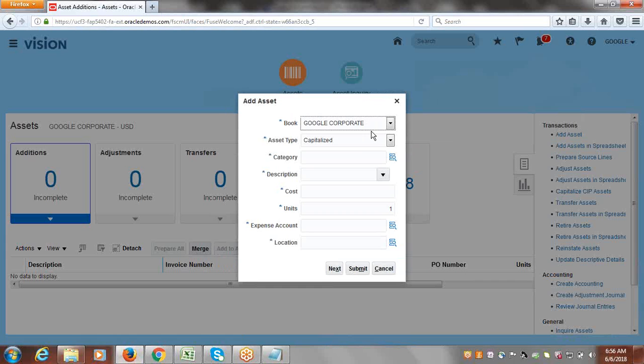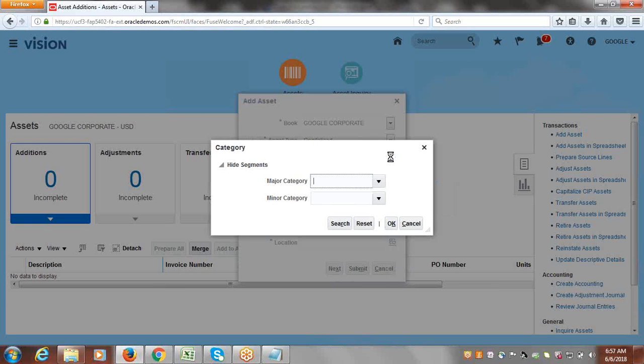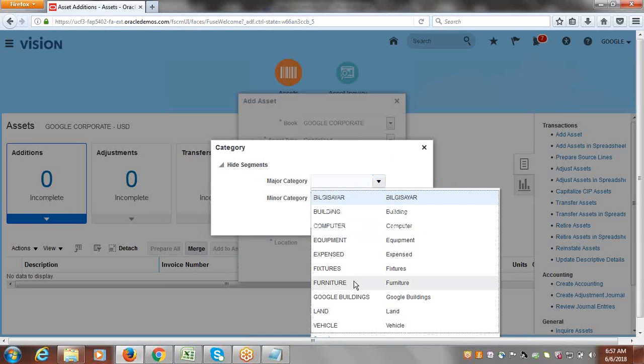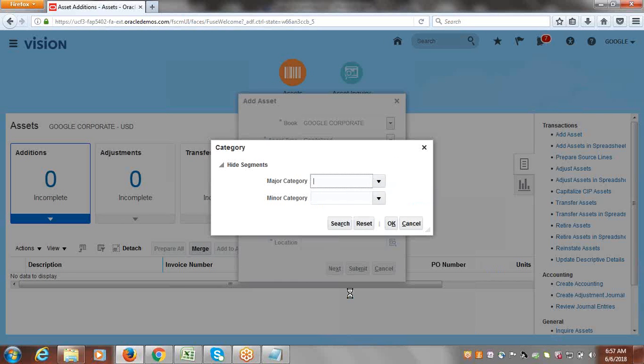So the system is defaulting our corporate book, and the asset type is capitalized. Select category. So major category: Google buildings, and minor category value: office buildings, right? With this combination, we have already created a category. Now the system will accept this combination. Say okay.